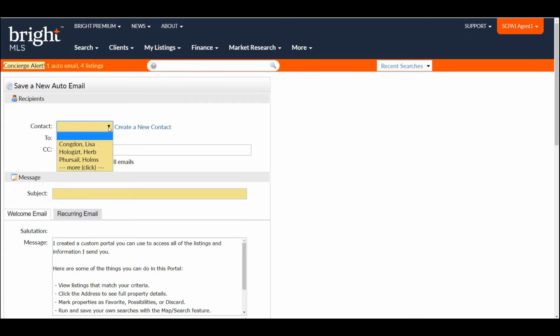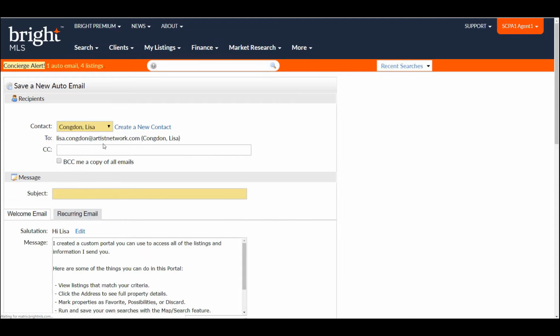From the Contacts dropdown, if you've already added your contact, you can select them from the list. Otherwise, you'll want to use the link to create a new contact. You really want to have this contact associated with the auto email because that's going to make the full host of features available to your client through the portal. It's also going to give you the ability to collaborate fully with that client.